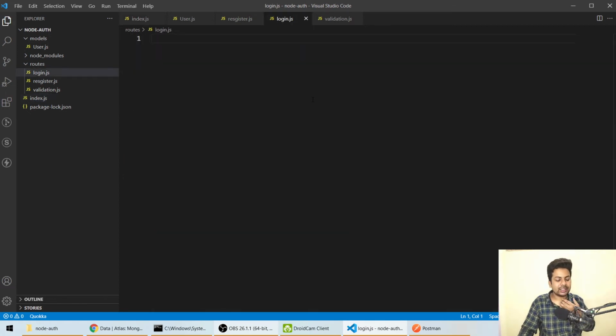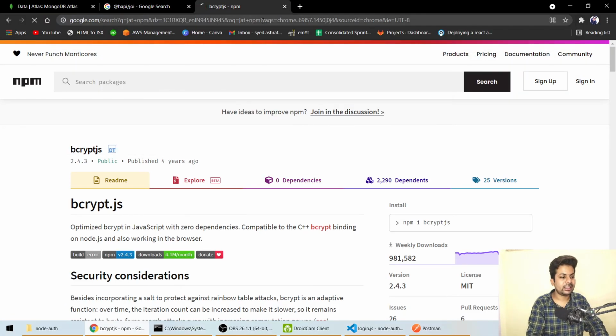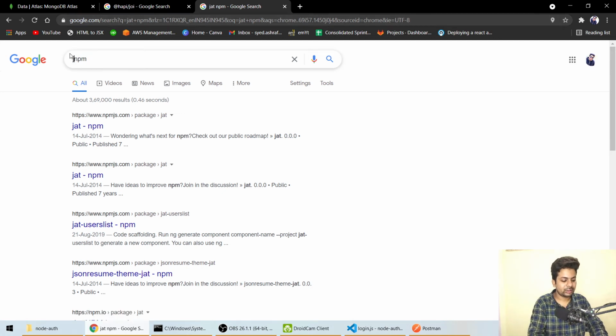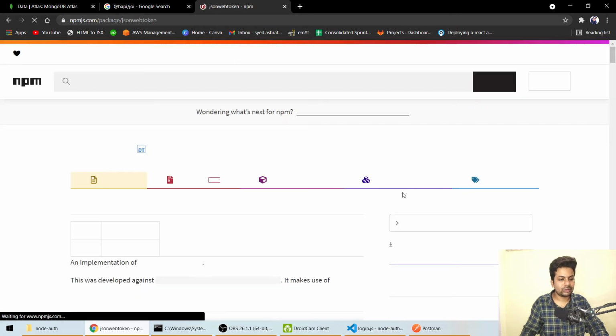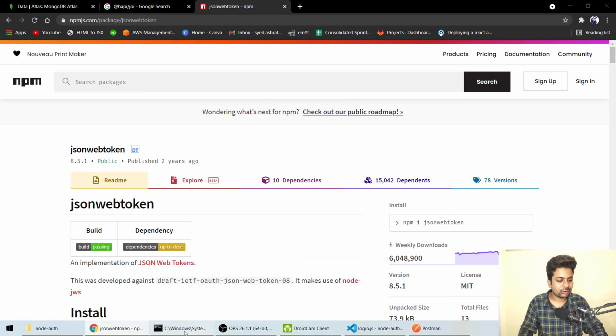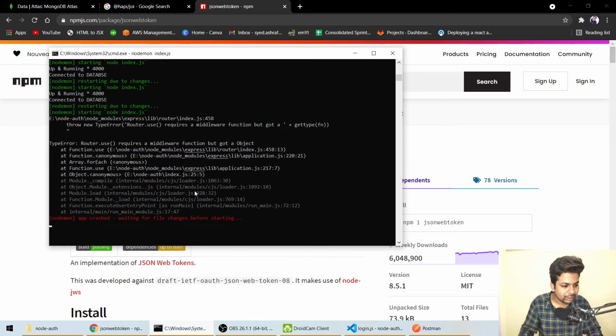So for login, what we need to install is JWT, the JWT npm package. Let me just check it. What is not JWT, bro? JWT, and okay, it's called npm install jsonwebtoken. Let me just copy it. There's an error. From where am I getting this error?